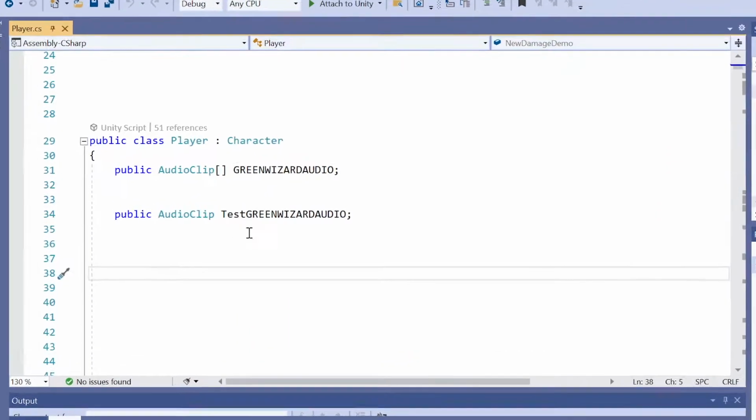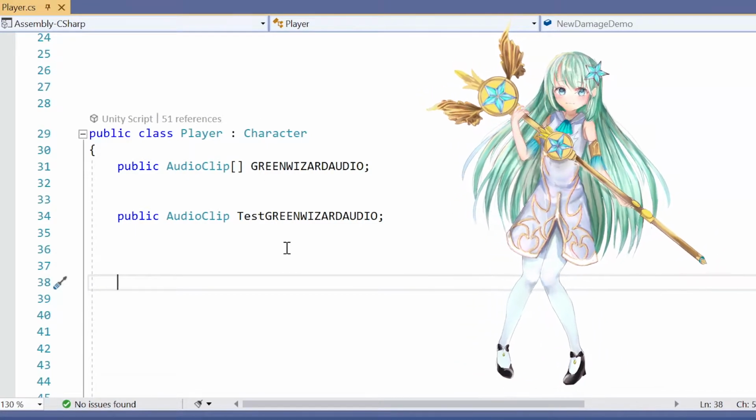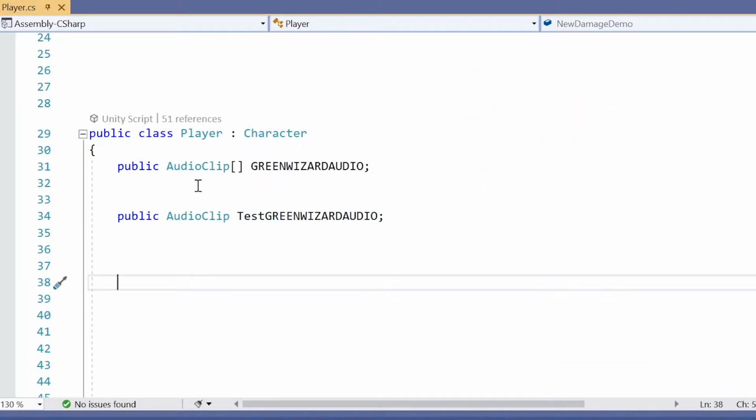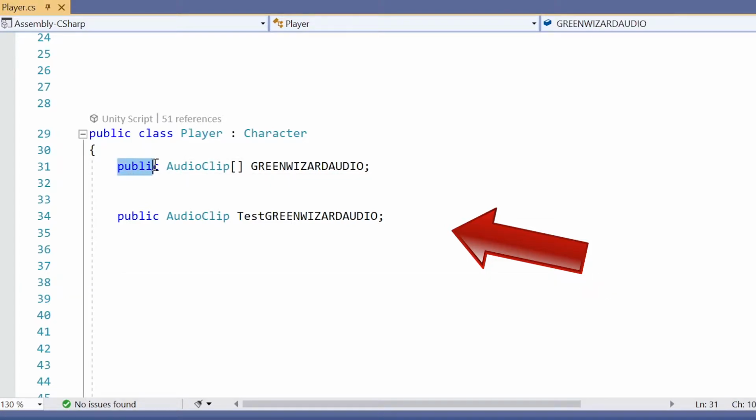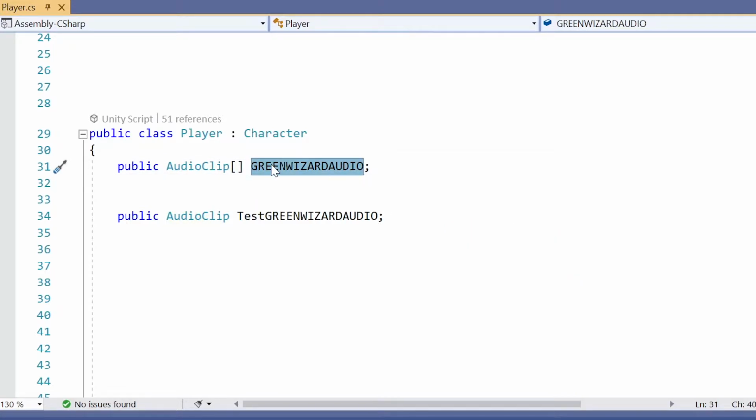Okay, so here is my player script that I already created ahead of time. It's just a script to control my character and control the animations. So what you want to do is type the code public audio clip and you put the brackets here. And you can call it whatever you want. You can call it sound effects, character sound effects, voice sound effects, whatever you want. And this bracket basically makes it into an array.